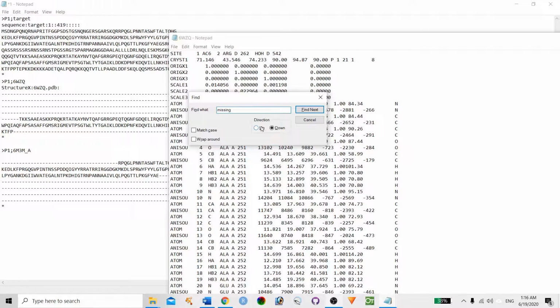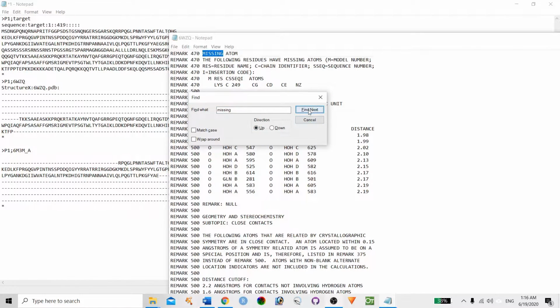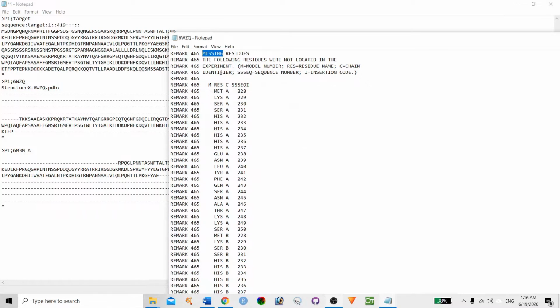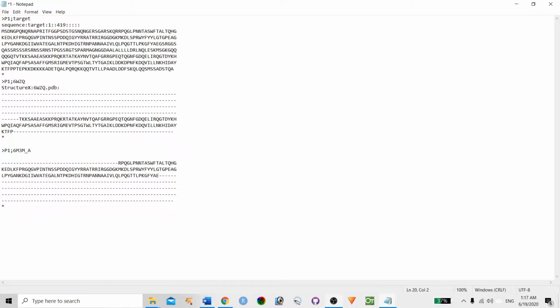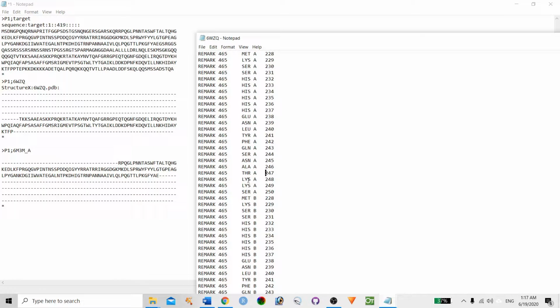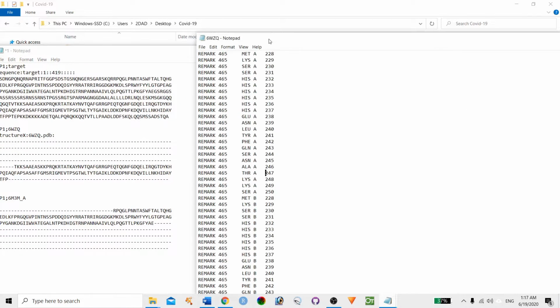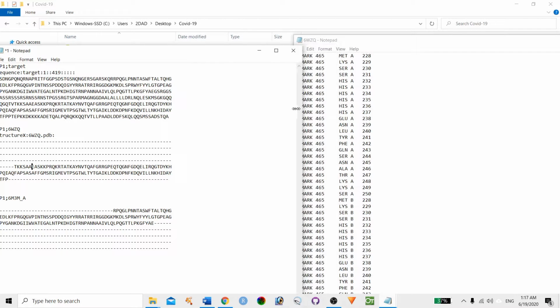So here I will go up. Missing residues, you can see there are missing residues here. It starts somewhere around methionine, lysine, serine, histidine, something is missing. You just need to note exactly where the location is and which amino acids are missing in this region. By looking at this, we can say that it starts from threonine. Here I can see the threonine residue, it is 247. So what is the region of missing here?